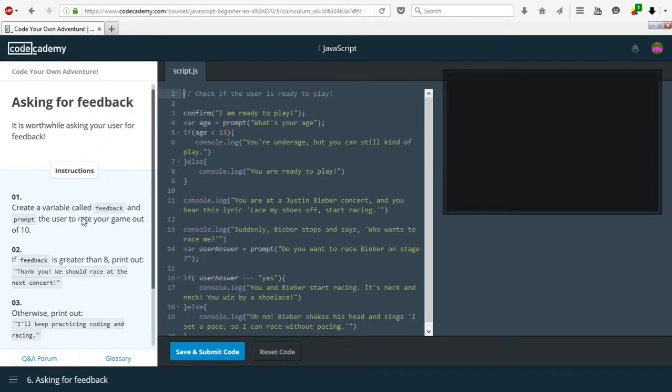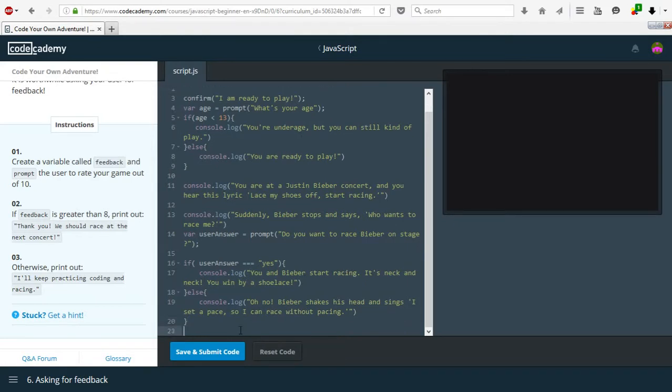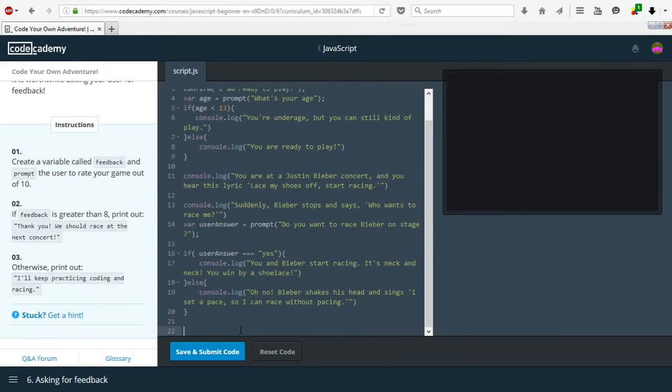So let's see. It is worthwhile asking your user for feedback. So we need to create a variable called feedback and prompt the user to rate your game out of 10. Okay, so I guess we're not going to do elif or else if statements, and I actually don't know how to do them. Hopefully we'll learn later on in the course. So let's see for now. So variable feedback, we need to set it to a prompt, not prompts, prompt. What would you rate my game out of 10, I'm guessing?